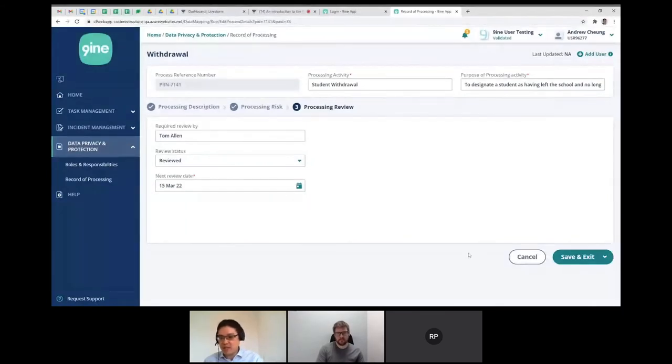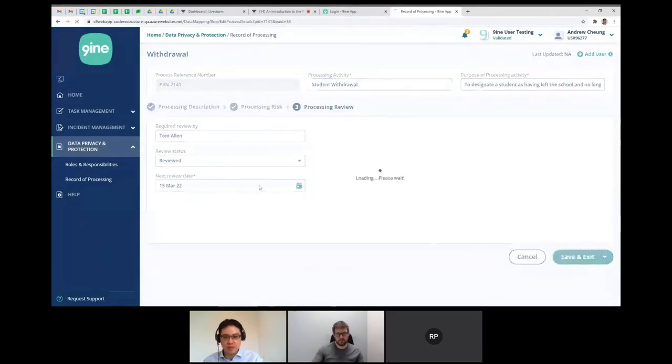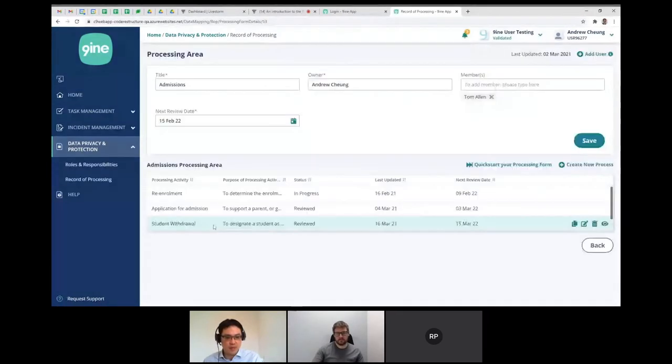With that, I'm going to click Save and Exit. We have completed a processing activity record for student withdrawal. And you'll see when I click Save and Exit that it appears here in our main page along with the other records. So that's how you would go through this. You will carry on perhaps using the Quick Start templates initially, but as you start doing that, you'll think of new processes. Your data owners, your colleagues will hopefully inform you about anything else that's going on in their departments, and you can create a new process to explain and describe those.